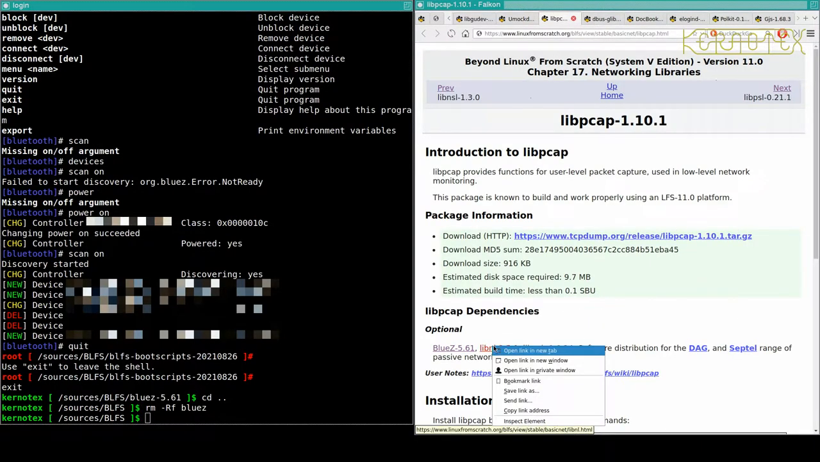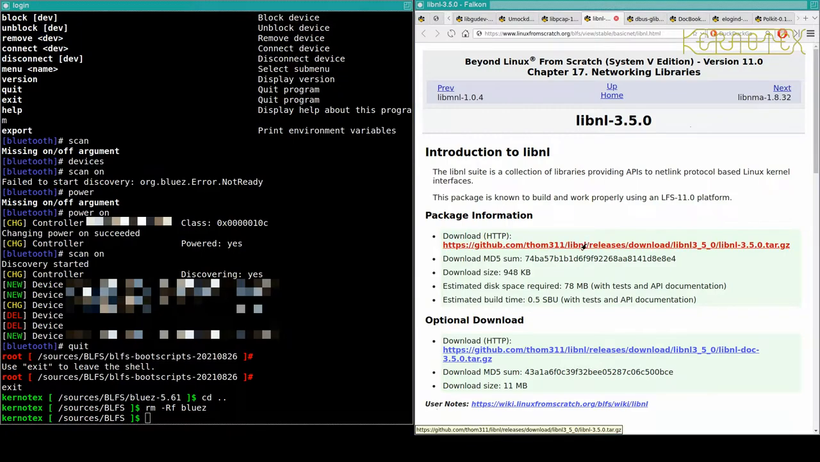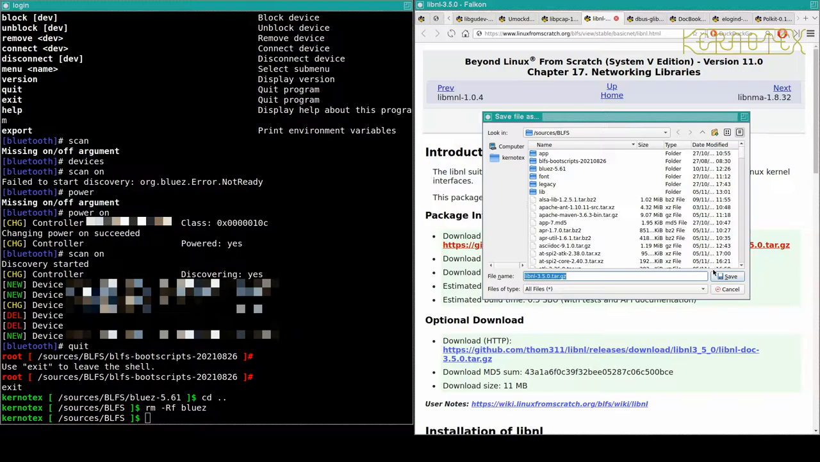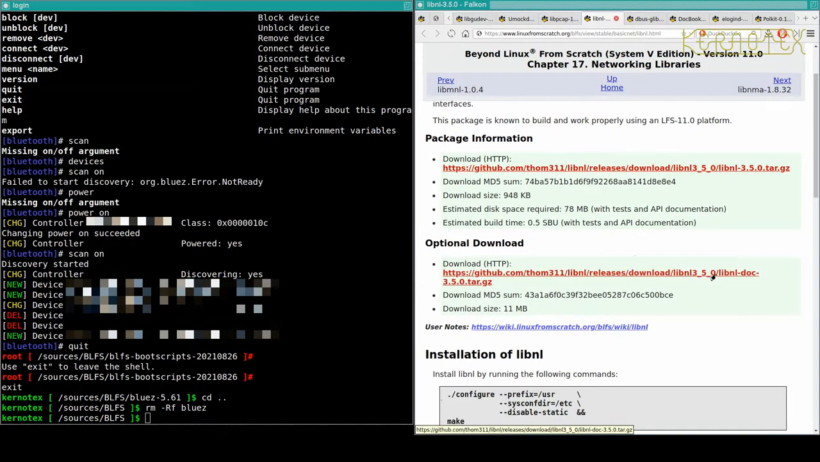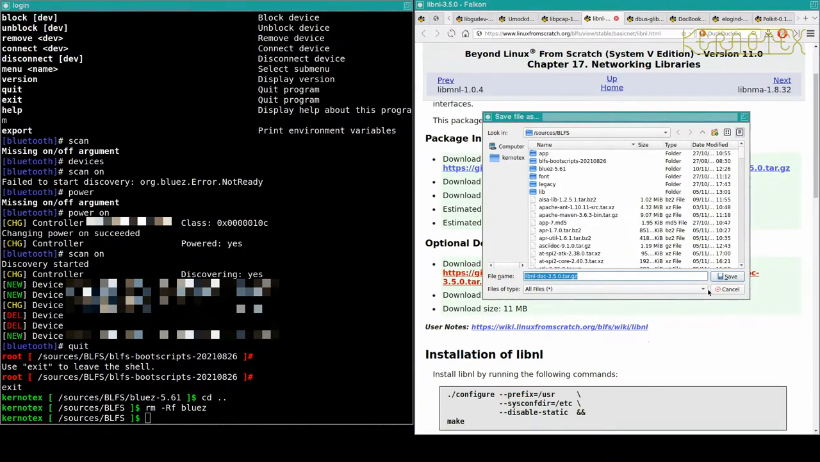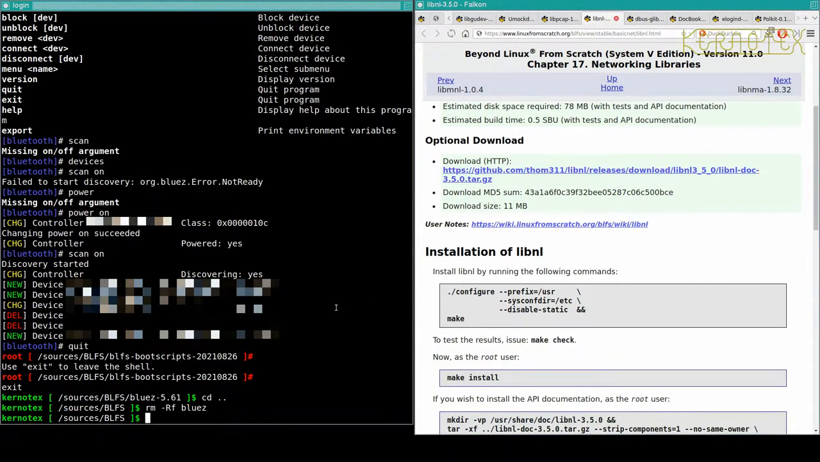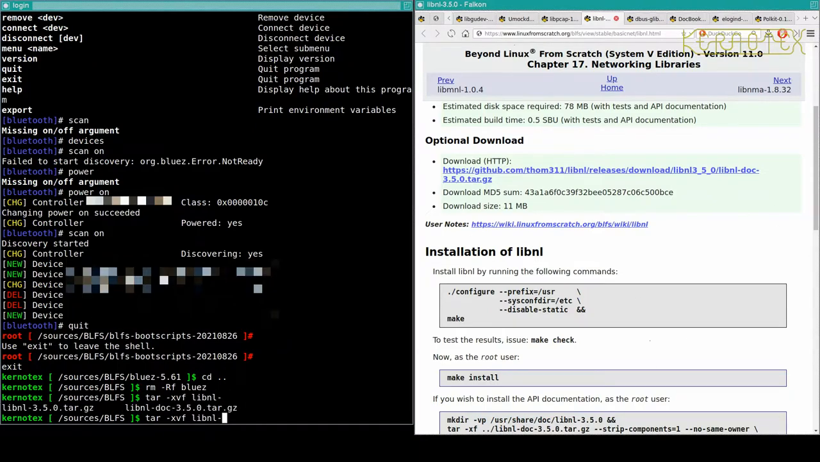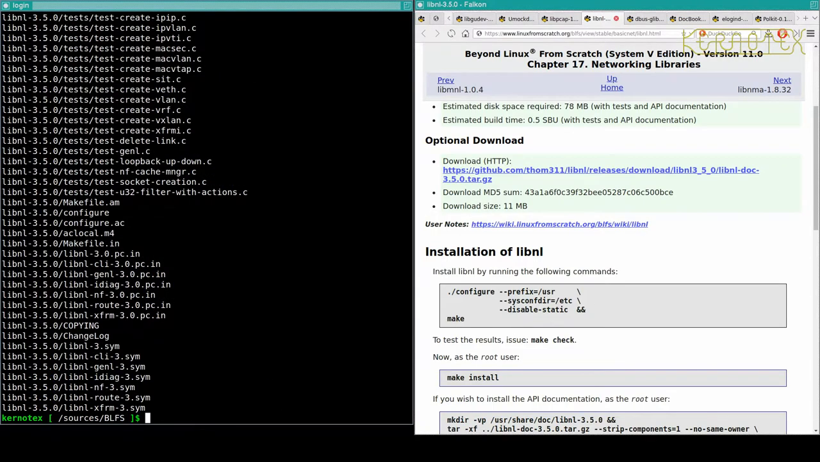Now install libnl. So saving as. Optional download, looks like documentation. So I'll extract. Libnl.